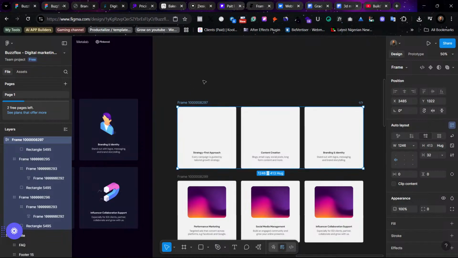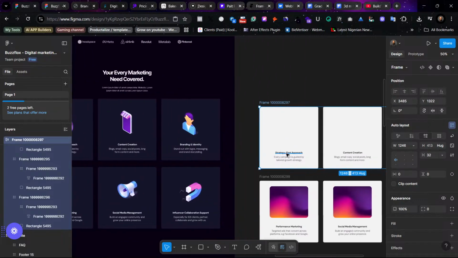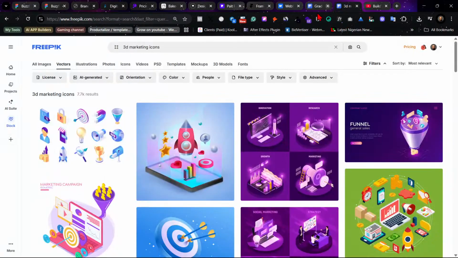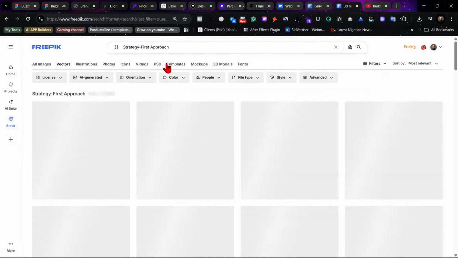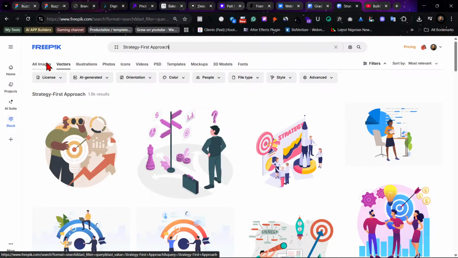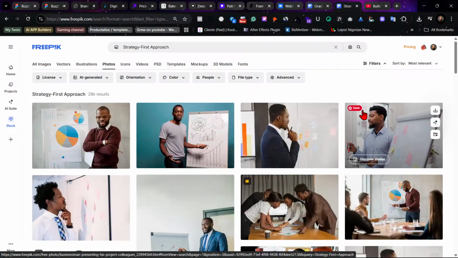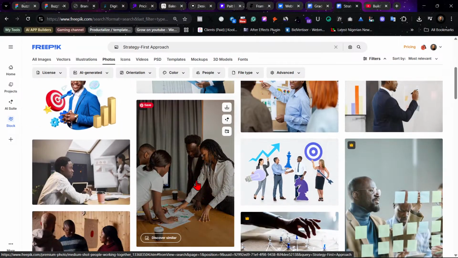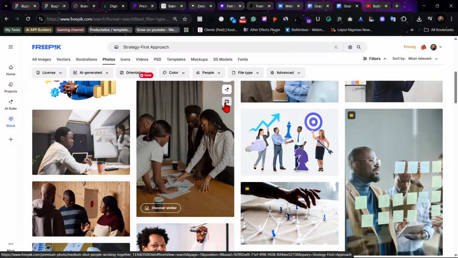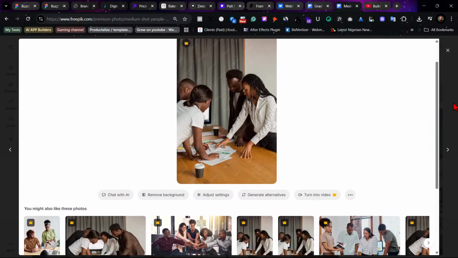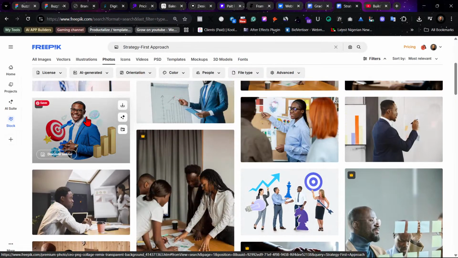Okay, so now since we are, let me try, this is brand strategy, or let's say strategy first approach. We are going to go here and we're going to paste it. Images, sorry. Okay, photos, let's just say photos. So okay, this looks more native, looks more down to earth. Oh, this is premium. These guys kind of know what I want sometimes.